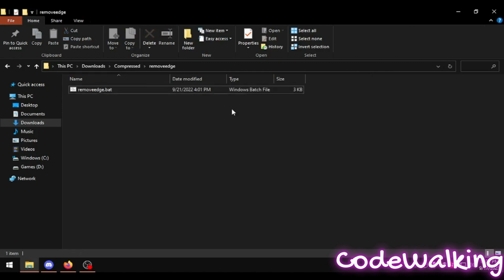One thing I would like to say is that after every update Edge comes back, because I recently updated Windows to the latest version, and then Edge came back again. So make sure to keep this, and whenever a Windows update comes, go to the apps and check whether Edge is back or not. If it's back, delete it, and then just enjoy Edge-free Windows.